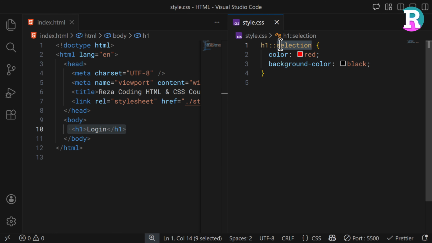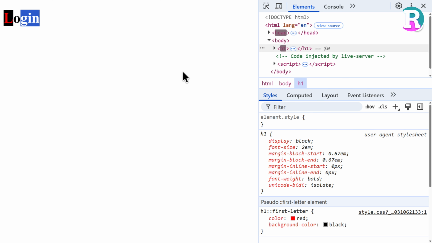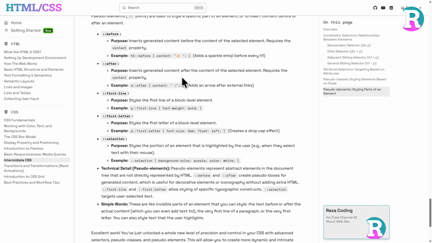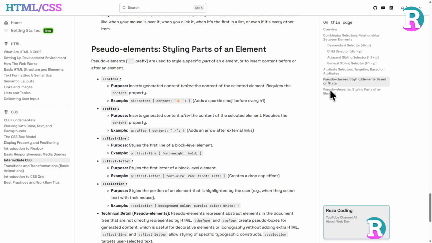And another cool one is called first letter, and we can style only the first letter of this h1 element. So you can see the background color of that first letter is black and the letter itself is red. This is a cool way of styling stuff inside CSS with pseudo elements. So this is all about the pseudo elements. You can read more about them inside the reference website.